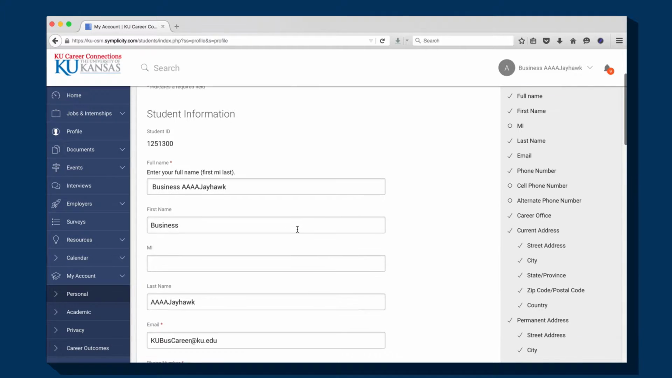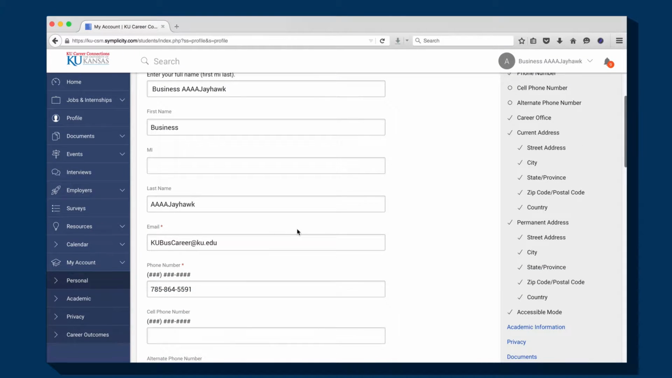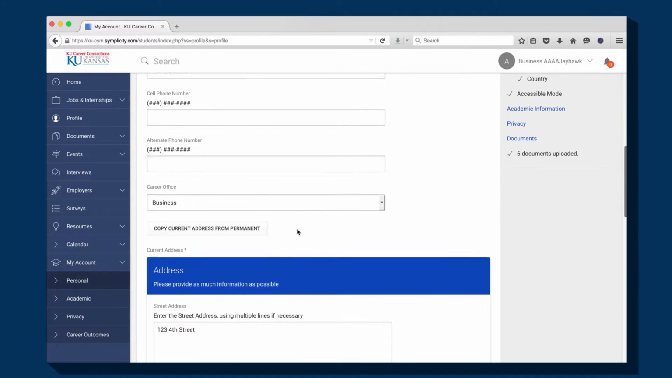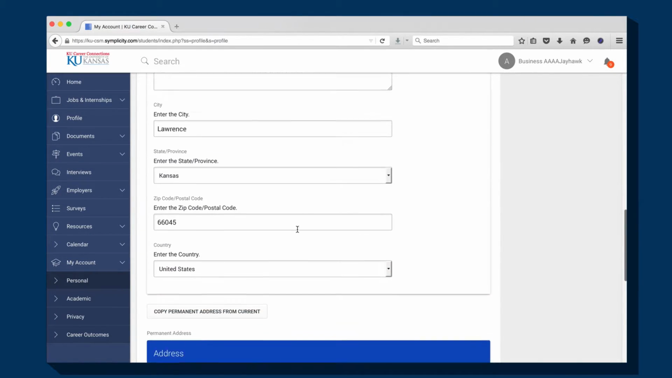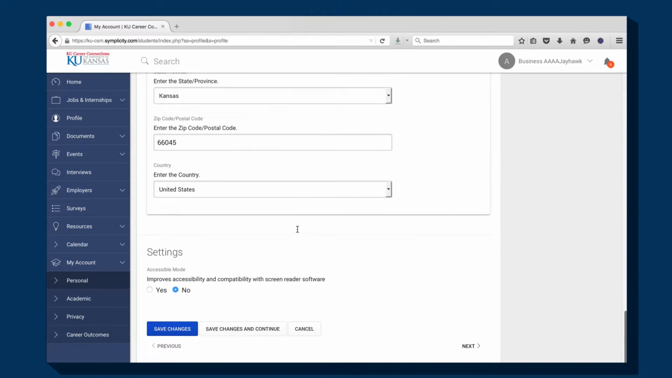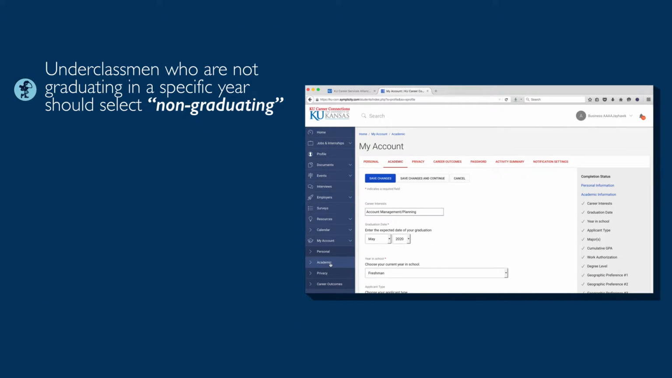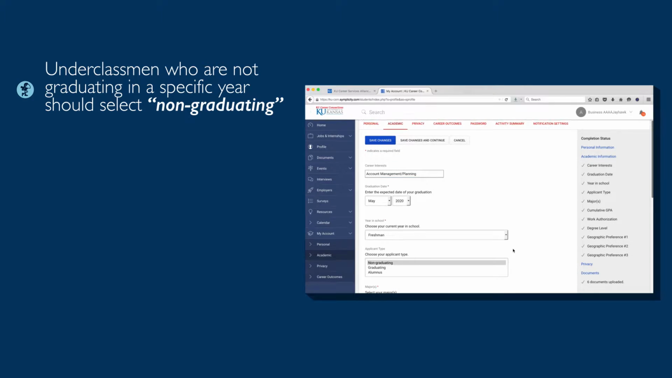As you fill out your profile, be sure to complete all boxes as the system will use this information to determine your eligibility to apply for positions. For this reason, it's also very important to update your information at least once a semester. Some areas to be aware of include applicant type. The year you are graduating, you will select graduating. Underclassmen who are not graduating in a given year should select non-graduating.